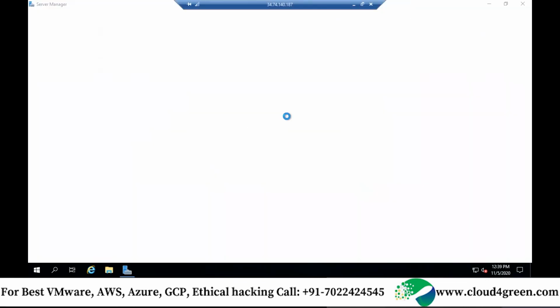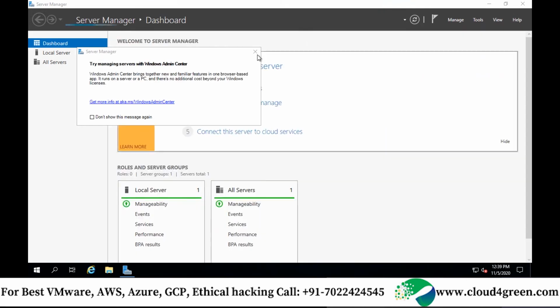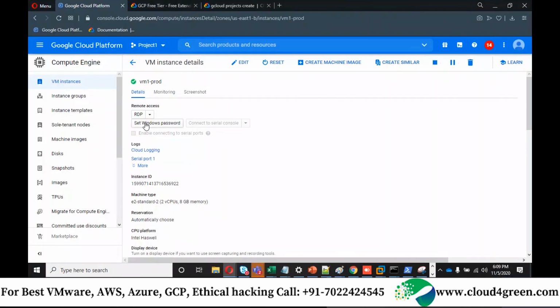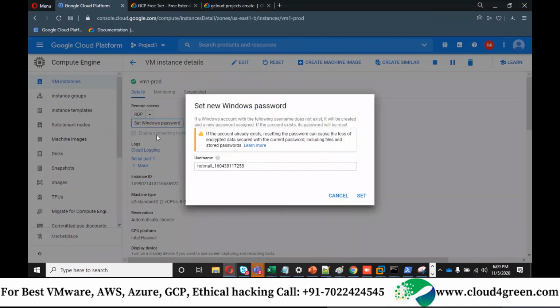Sir, could you repeat the credentials part again? Right, no problem. Look into my screen. Can you see set Windows password? When I click on this, it will ask me to provide a username. You can provide a username, and when you click on set, it will give you a password. You just copy that password.